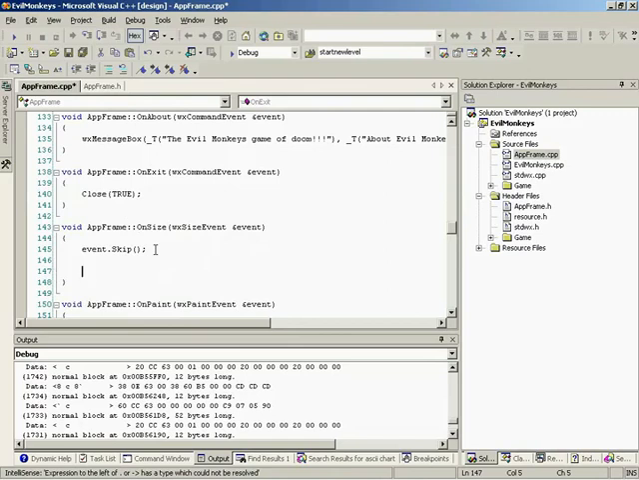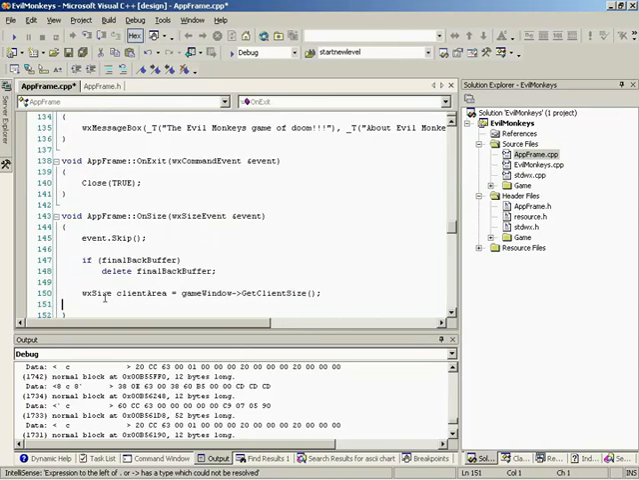So the first thing is, as we did in the other events, we're going to first clean up after ourselves, so delete it if it exists. So if there exists a back buffer, delete it. Get rid of the old one. And then we're going to get the client area of our game window. So we're going to say create a wxSize clientArea and do a gameWindow and then GetClientSize. Exactly. So this is going to return to us a width and a height of the current viewing size. And with that, now we can go ahead and create our final back buffer.